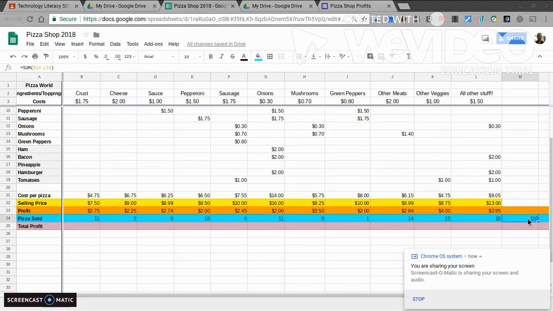Now, what I want to calculate is the profit. How much money did I make making those 110 pizzas? Now, again, these numbers may change as we do some more calculations. They might change for the good, or they might change for the bad. Here we go. The total profit line is this. Again, formulas start with an equal sign. I'm going to start with an equal sign.